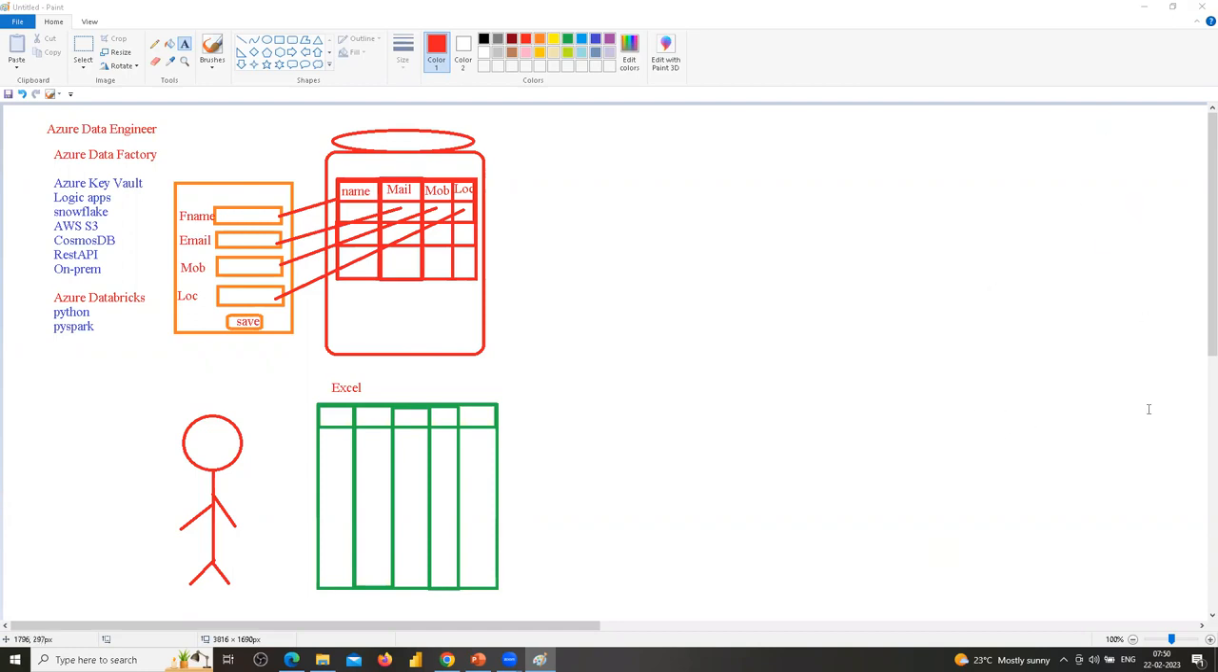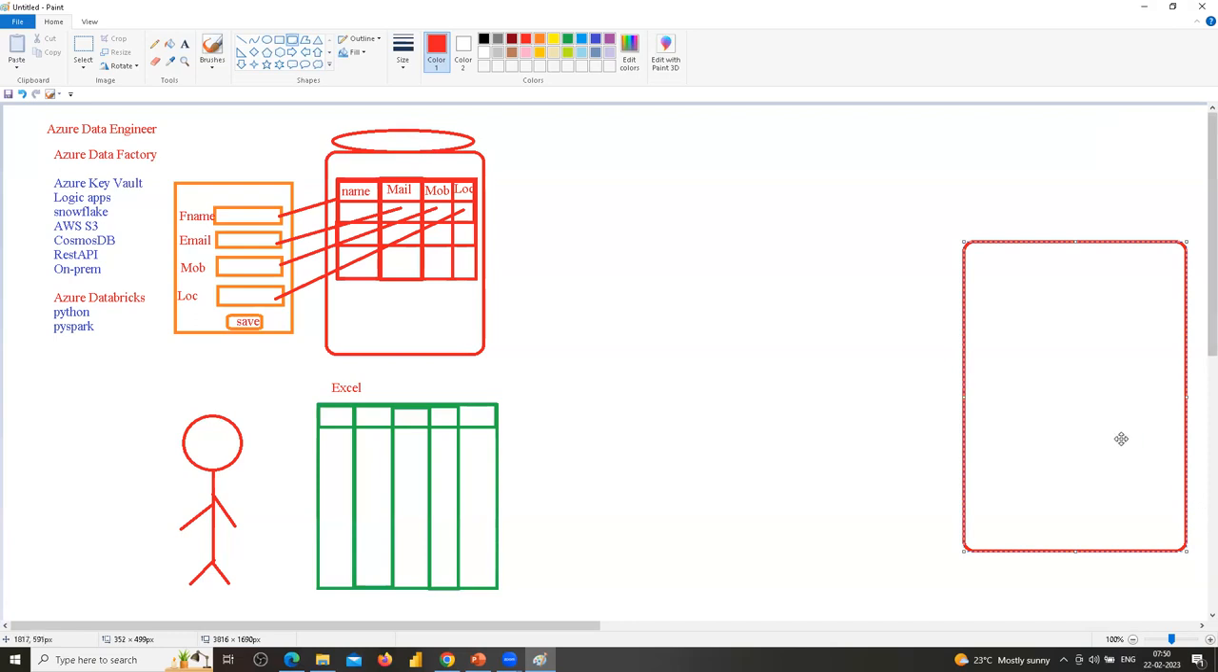Actually, what we want to do now is bring all this data from the different storage environments into one final destination storage environment. This final destination environment is called a data warehouse. Every business finally keeps its business data in the data warehouse. So here, I want to bring all the data into that data warehouse environment.